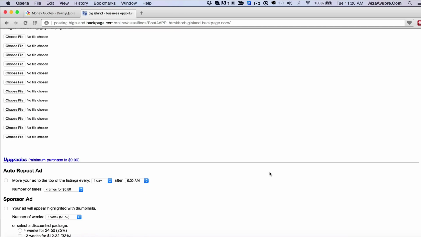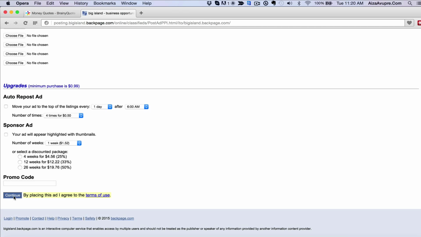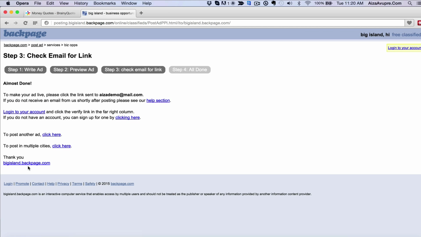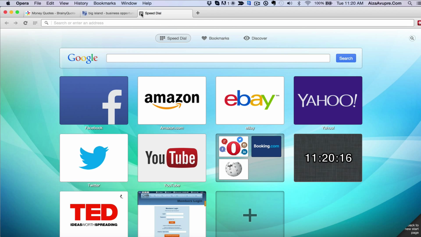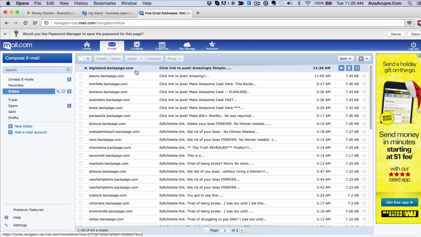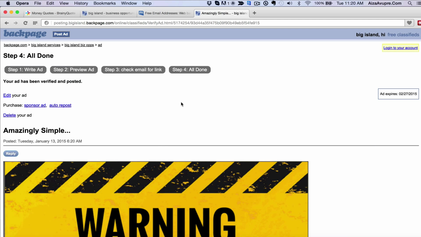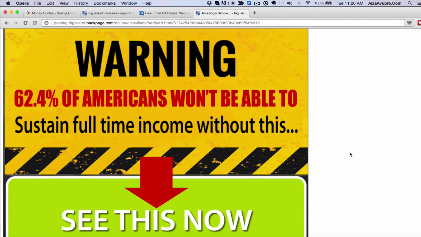Here, I'm going to click on Continue. I type in my CAPTCHA. I place the ad, just like that. So now I log into my email. Here is the notification from Backpage of my ad. I click on that. I click on the link inside. Here's what my ad looks like. I want to test it.